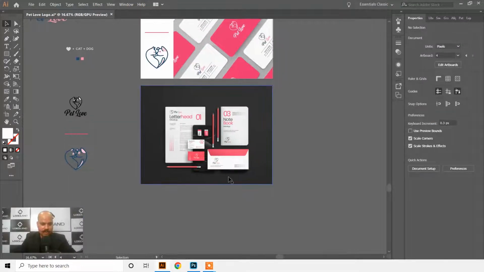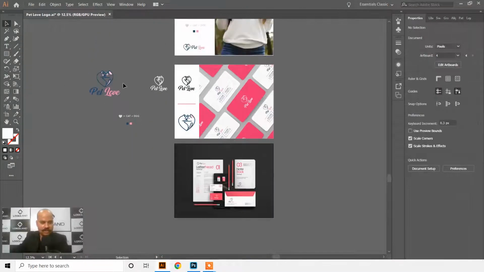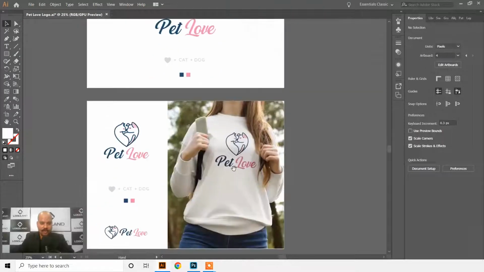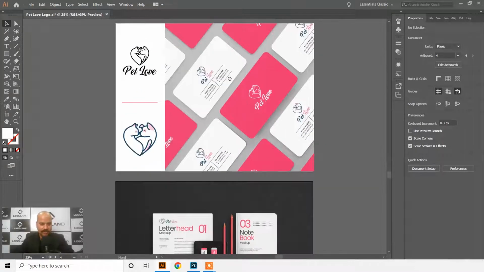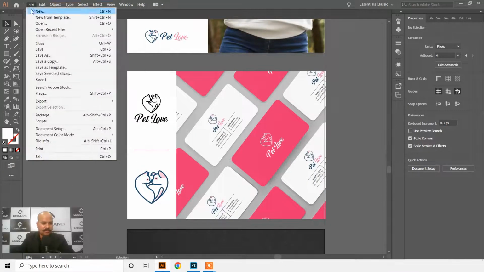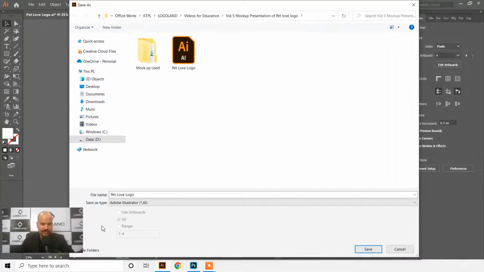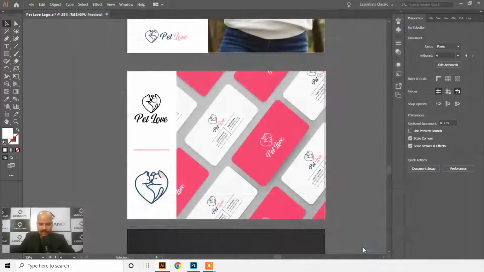Okay, I don't think we need to add a logo somewhere here. I think we don't need this content. Just get rid of this extra content. I don't need these. So this is how you can make your logo presentable. So let's save this as a PDF, and let's see how it looks. Click the file menu. Here we can click on save as, and PDF. I'm going to save this on desktop. Patlove Logo Presentation. Okay, save.